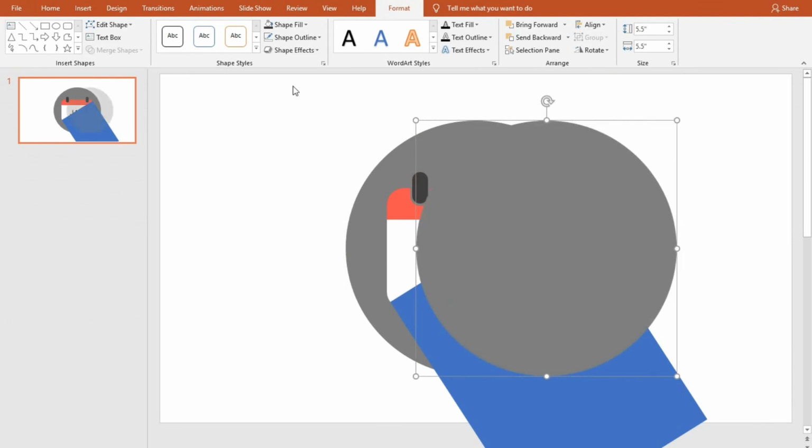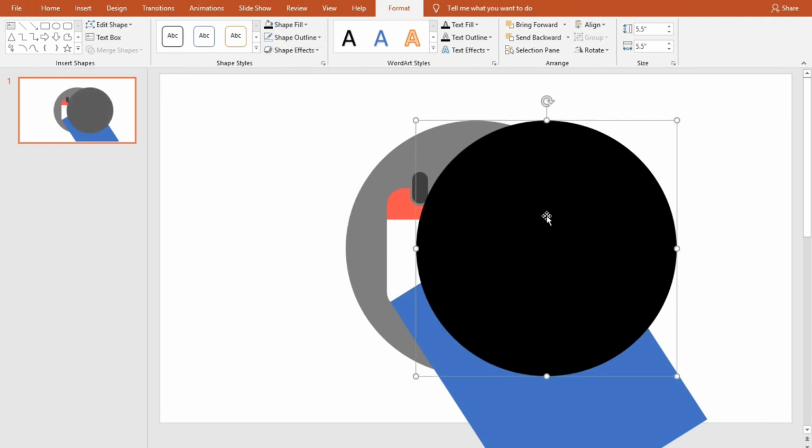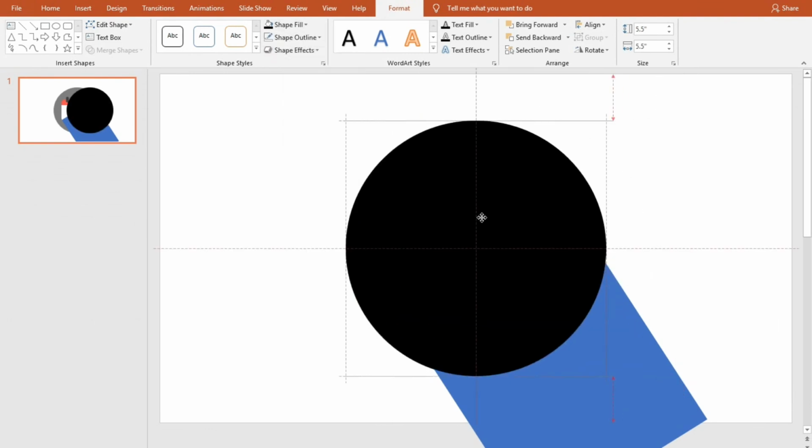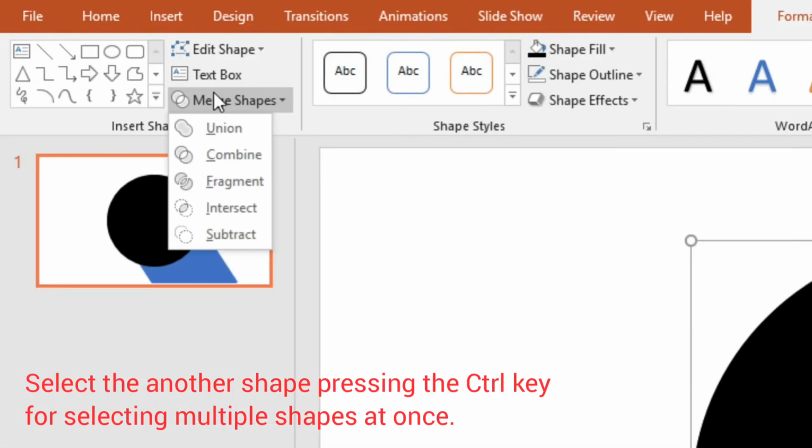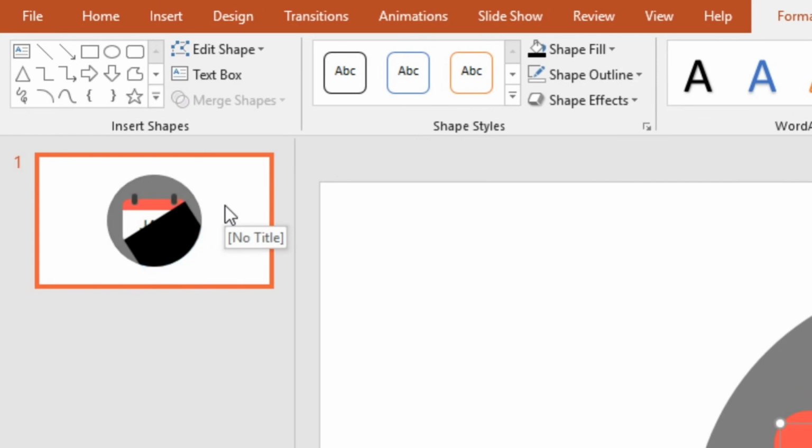Now make a copy of the backward circle and change its color for understanding, then place it over the original. Select the big rectangle together with it and click Merge Shapes and select Intersect.